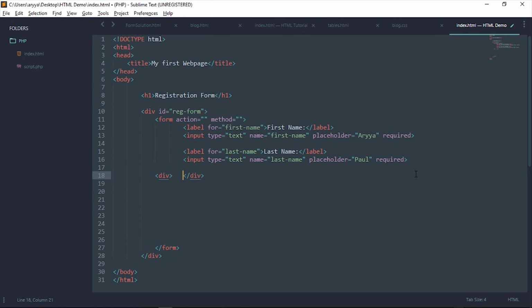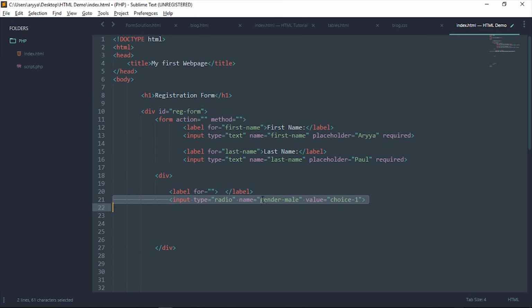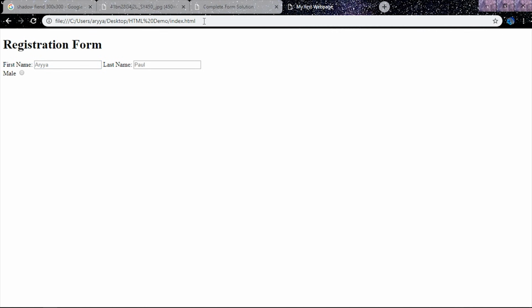Let's create another div. Now suppose you want to input the gender also. Let's first create a label, and let's also create an input type. The input will be type radio, and this is going to be called gender male, and let's also give it a value of choice 1. Save it. Now you want to label and give it the attribute for, and give it the name out here. So gender male, save that, and let's write male out here. Let's save that now and see what it looks like. Now we have this thing called male. We can check it and we can uncheck it.